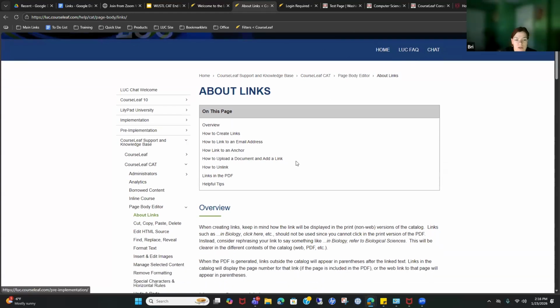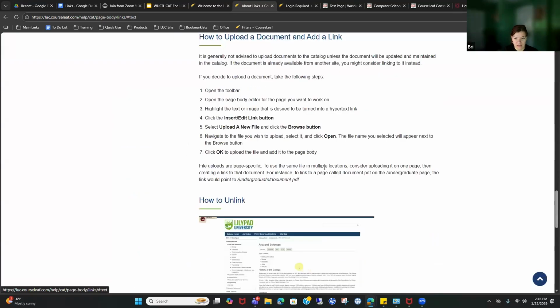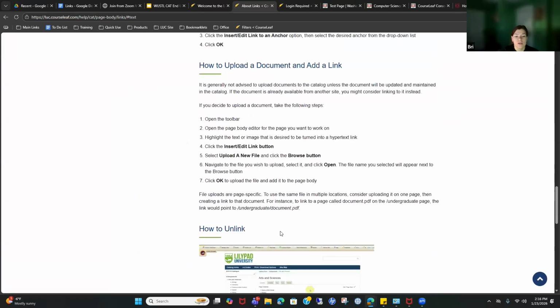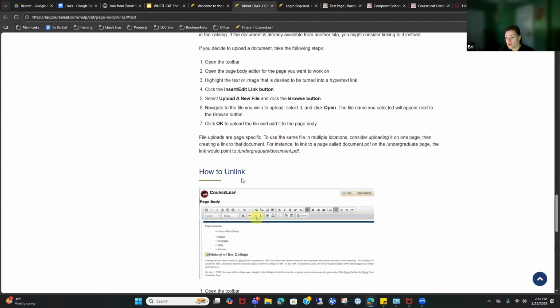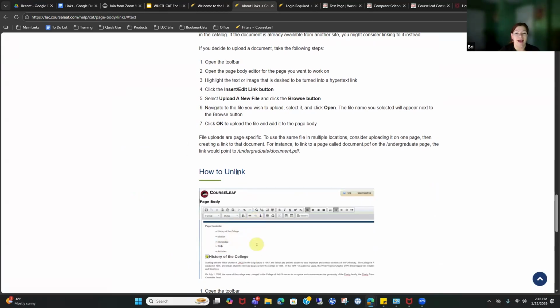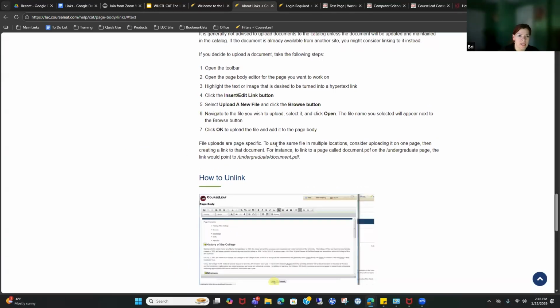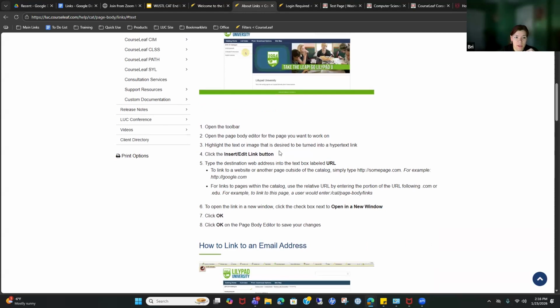And this is going to tell you how to link to an email address, how to link to an anchor, how to upload a document and add a link. And once you drill down, it will give you those step-by-step directions. So if this is more your style, if this is what you prefer to work with when you are doing your work, then absolutely utilize this site. There's lots of good information.